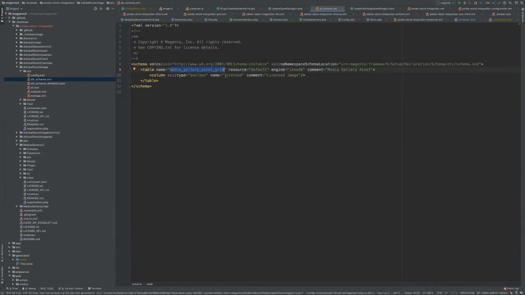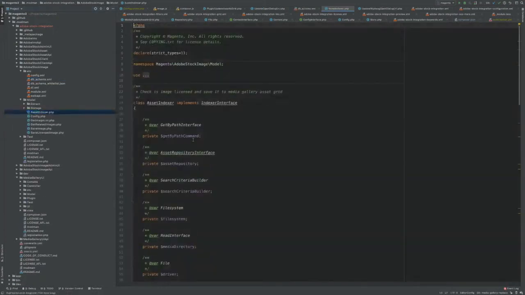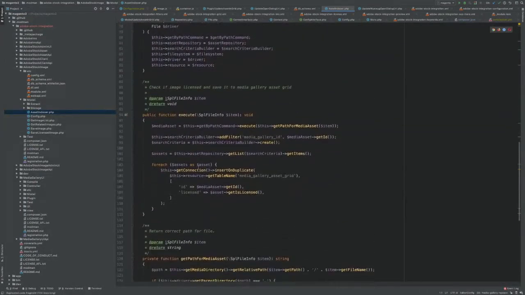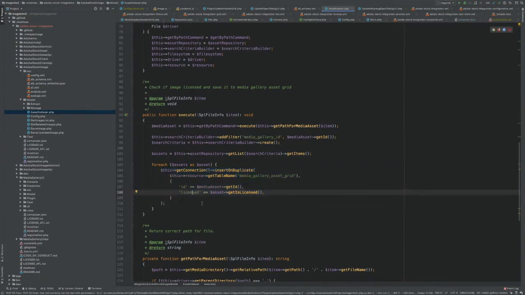Yeah. So the column was added to Media Gallery Asset Grid for all the information that we will need to display as part of the media gallery that comes from Adobe Stock Integration and may not be present without Adobe Stock Integration. We'll need to add columns to Media Gallery Asset Grid from the Adobe Stock Integration module, in this case from the Adobe Stock Image module. And then the indexer was added to the pool that is inserting the value for the licensed field to the database.